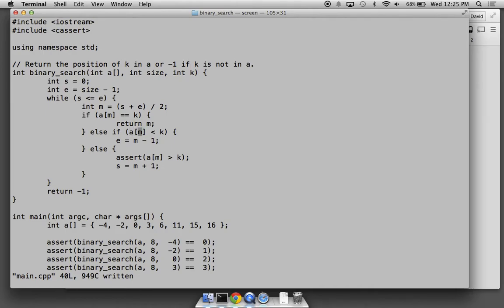So we check, is A of S less than K? And so that might be true. Or if it's not true, then we'll go into the else clause. In any case, we'll either make E smaller than S, or we'll make S bigger than E at the last iteration of the loop. Now, that means that S now exceeds E, so the loop condition is false. And then we'll exit the loop and return -1. That's binary search.